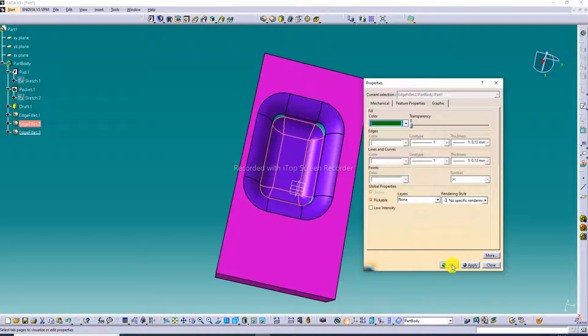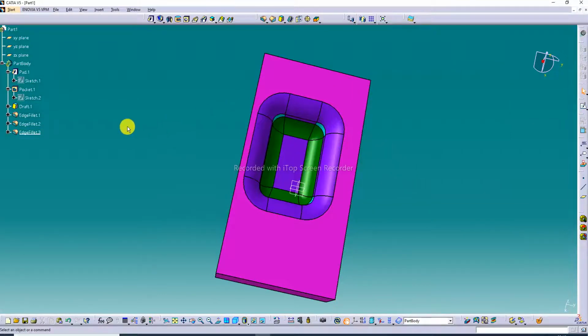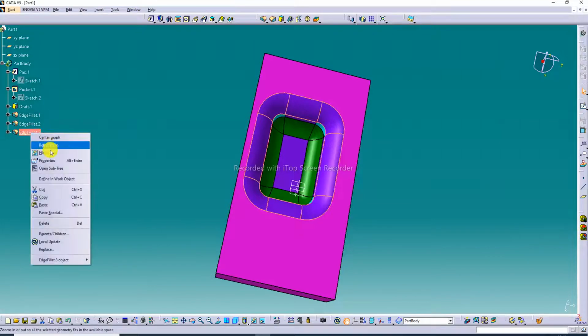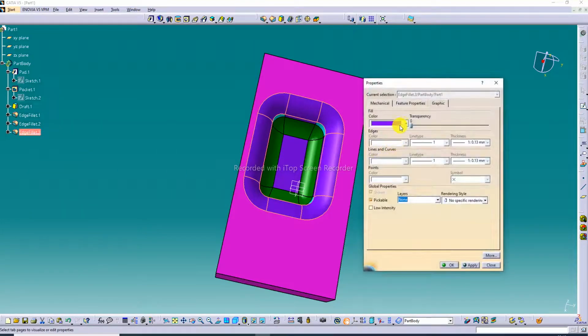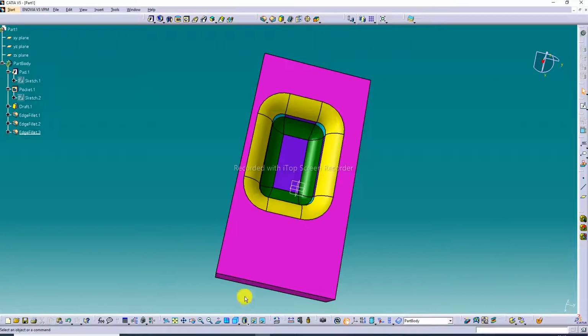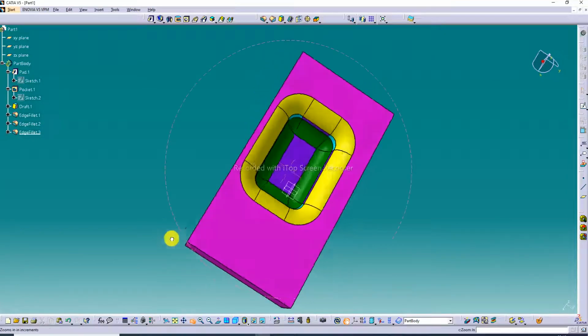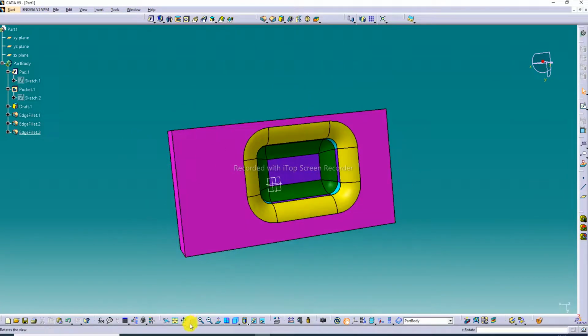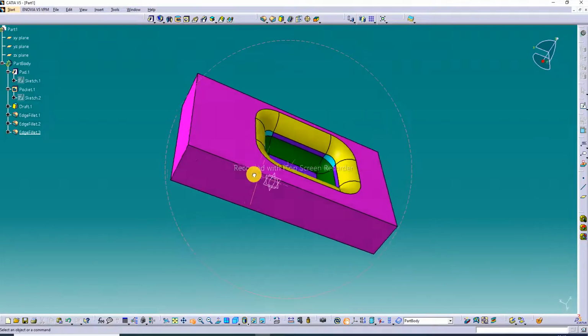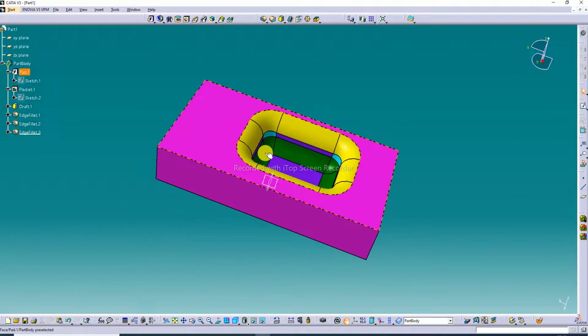This body is also changed to a green color. This body here is also changed, to a yellow color. Separate color changes are drawn here, and the body is clear.